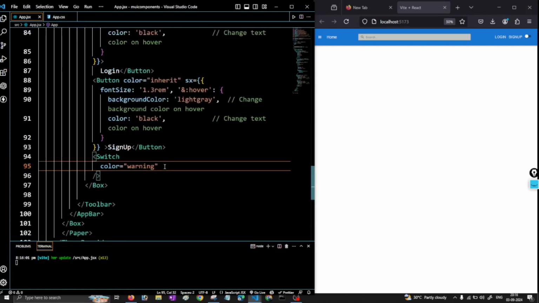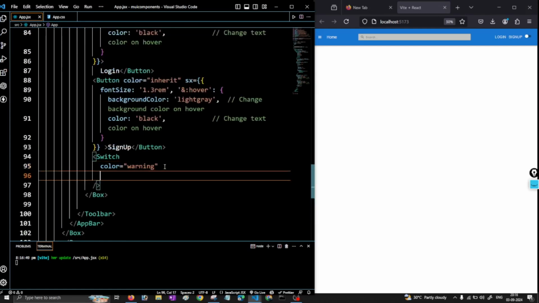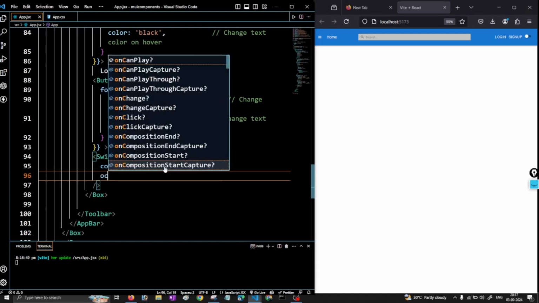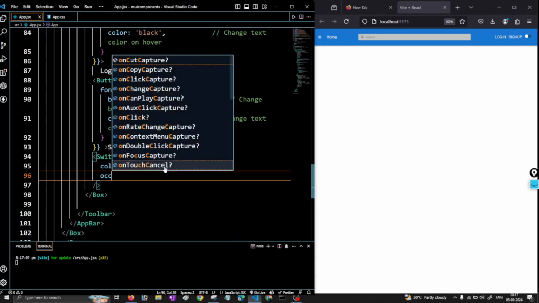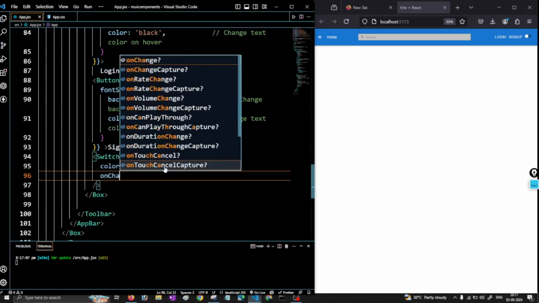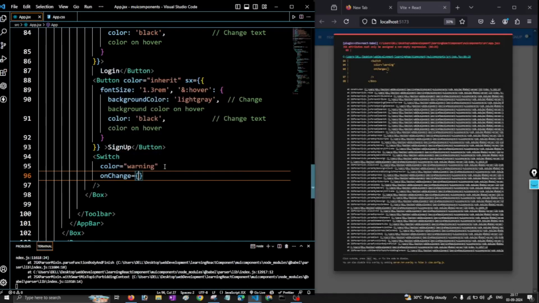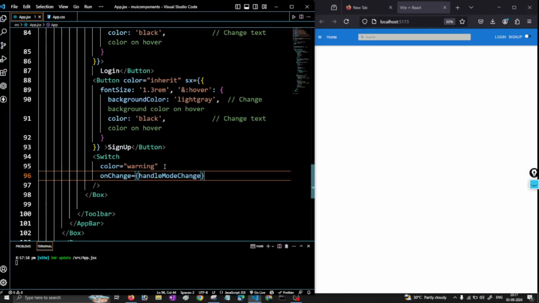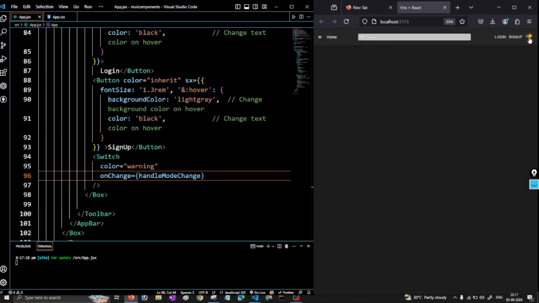Now we have to give that function to our switch so that whenever it is clicked, it toggles our theme. For that, we can set the attribute of switch, onChange, and provide the function name to it. Okay. So I think it will work now. Let's see. Yes, it is working fine.